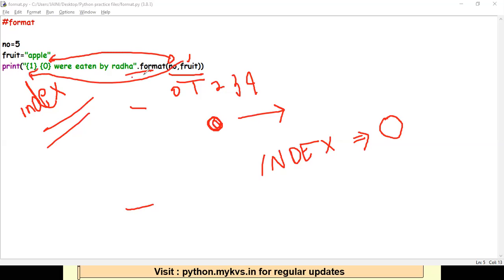This is how the format function is used. Practice once or twice. You don't need to really use it in the future. Just need to be aware of it.